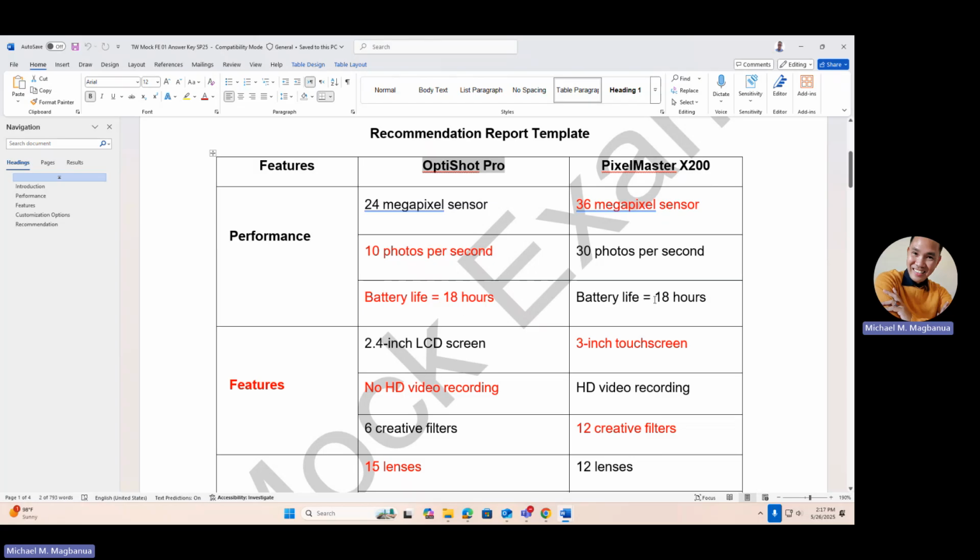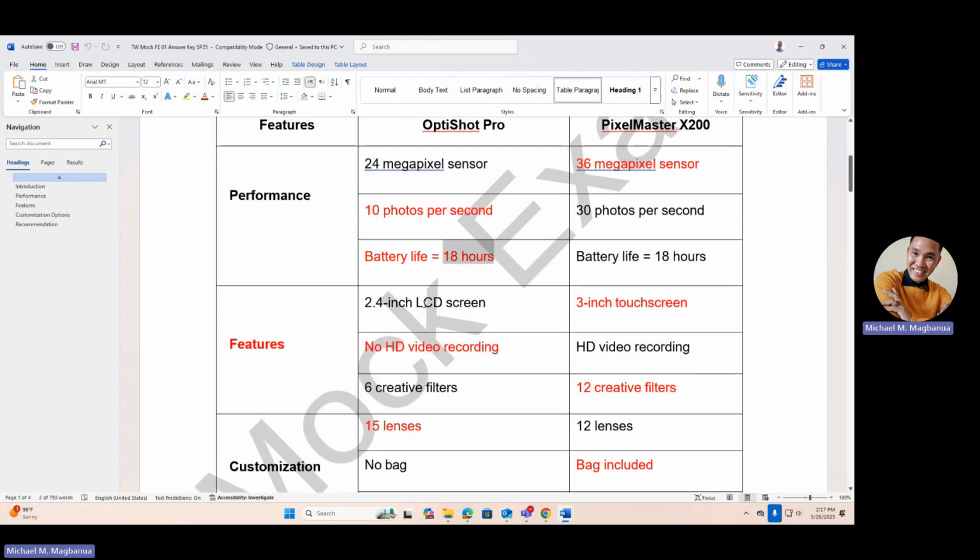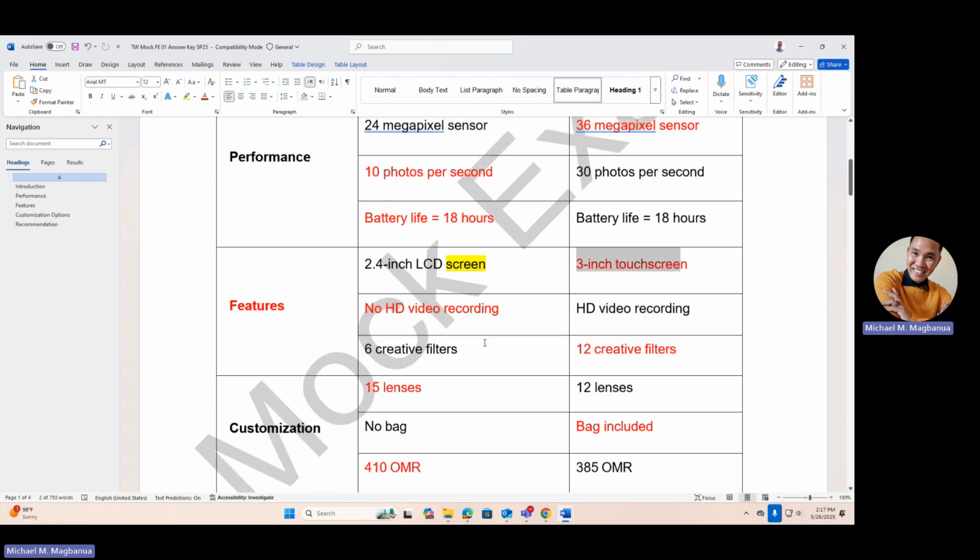And then this one, I'm looking at the keyword battery life. For sure, the word battery life is described in OptiShot Pro. So you copy 18 hours. Then another keyword for OptiShot Pro that I need to find is the screen. Screen here, then you have screen here also. So look at the counterpart and copy the correct information.